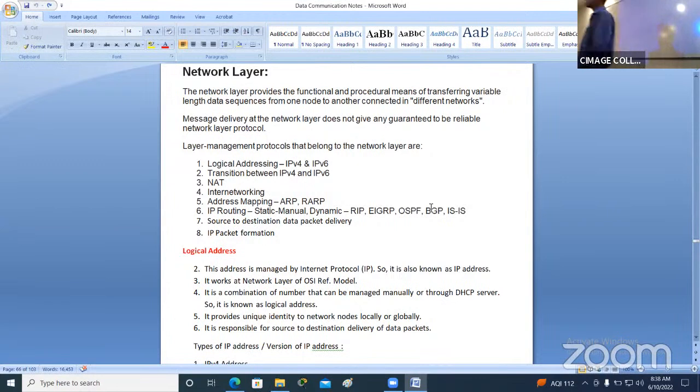And few more features like transition between IPv4 and what? IPv4 and IPv6. Fine. Mapping is also done at this layer. Then internetworking is also the process of network layer. Fine. IP routing is also. And finally, this network layer is responsible for transmission of data from source network to destination.